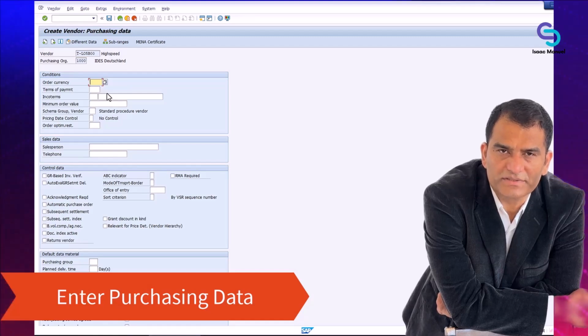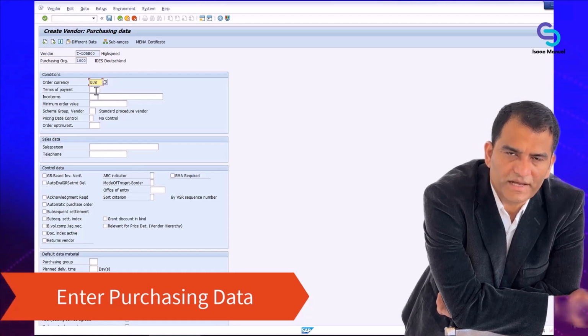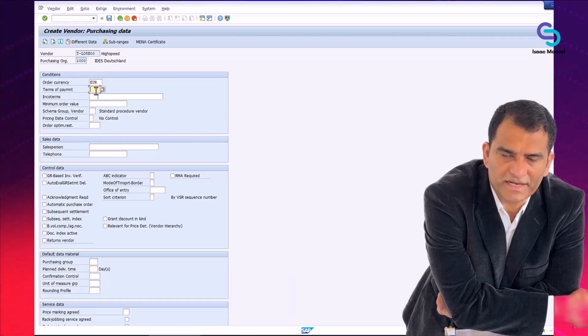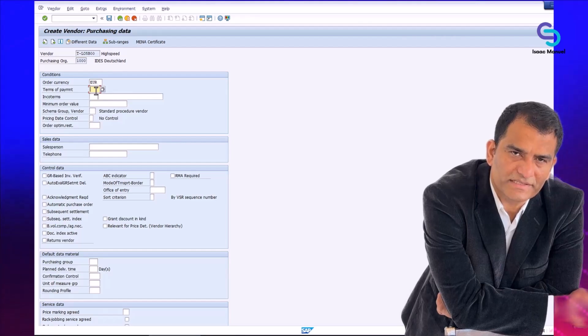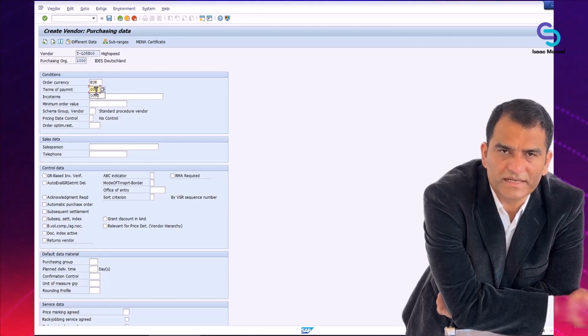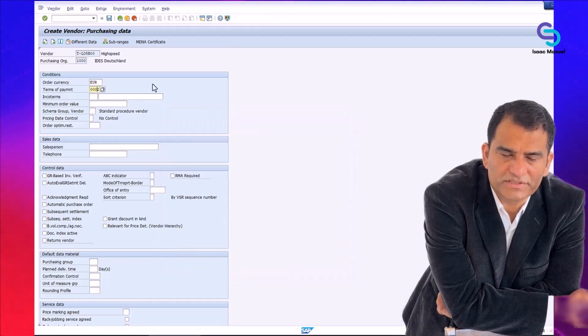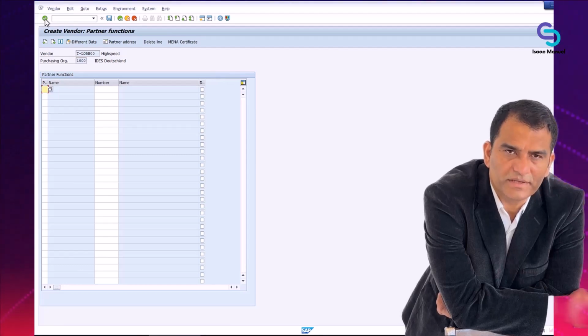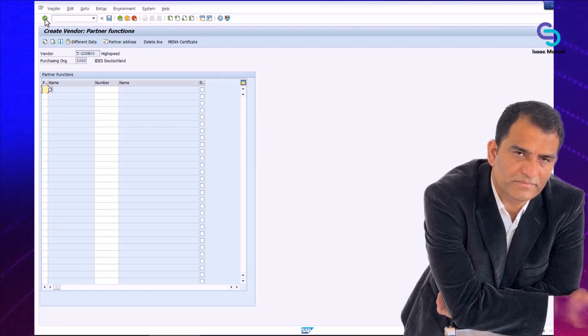In the order currency field, enter EUR, specifying the currency that will be used for all purchase orders issued to this vendor. For the terms of payment, re-enter the payment terms consistent with those previously set in accounting. Maintaining consistent terms across both purchasing and accounting ensures smooth operational processes. Press Enter again to proceed, skipping the partner functions step.